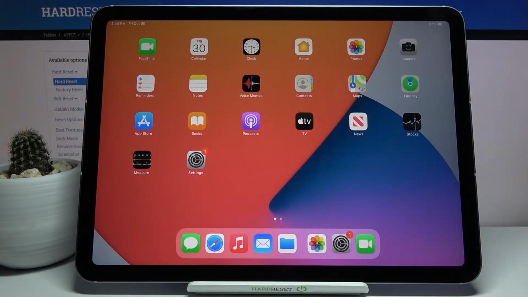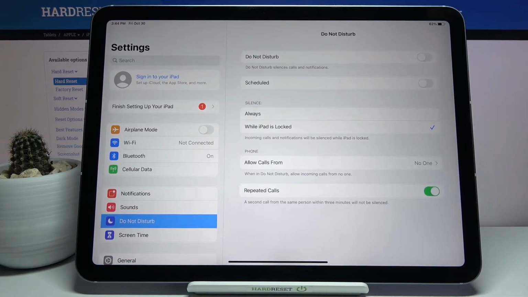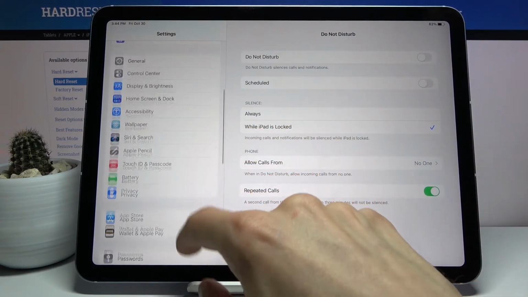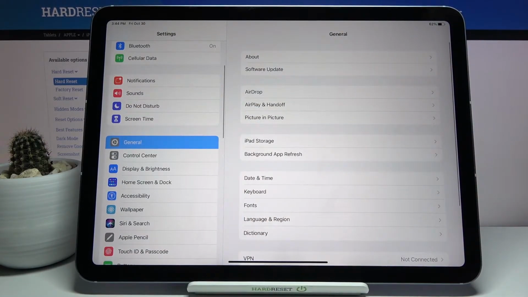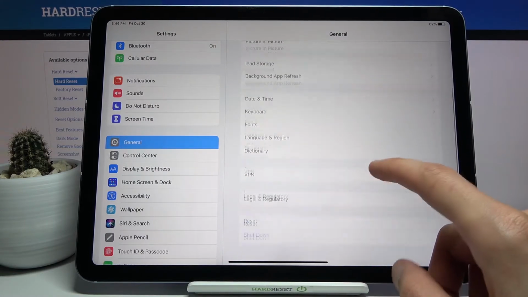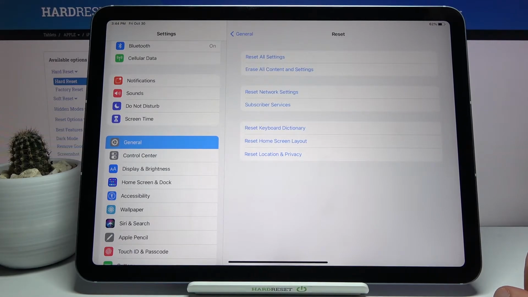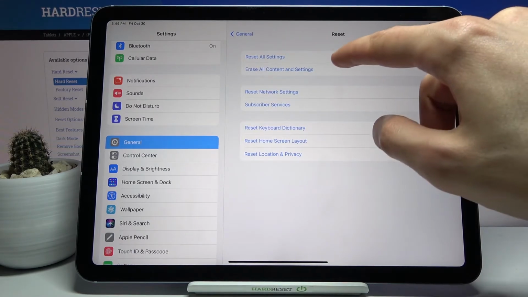Welcome. In front of me is an iPad Air 2020, and today I'll show you how to hard reset the device through settings. To get started, obviously, let's open up settings. From there, I'm gonna scroll down to general, and from here, scroll down to reset and choose erase all content and settings.